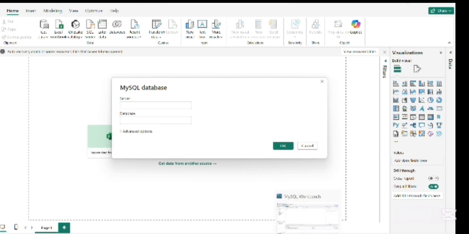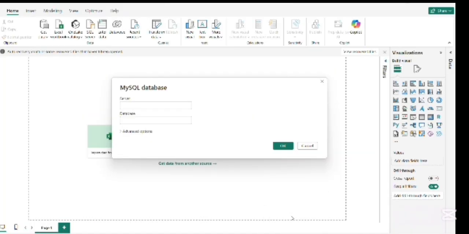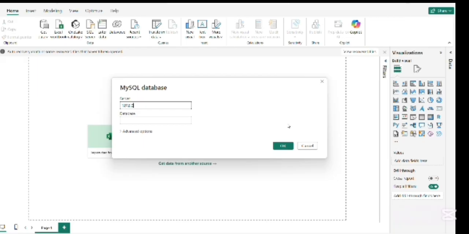Now let's go back to MySQL. So this is MySQL now. To get your server, click on this home icon. So we are going to be using this number you are seeing here as your server. So we are going to actually copy this number and then use it as our server. So I'm going to come here and I'll write 127.0.0.1, then this 3306.